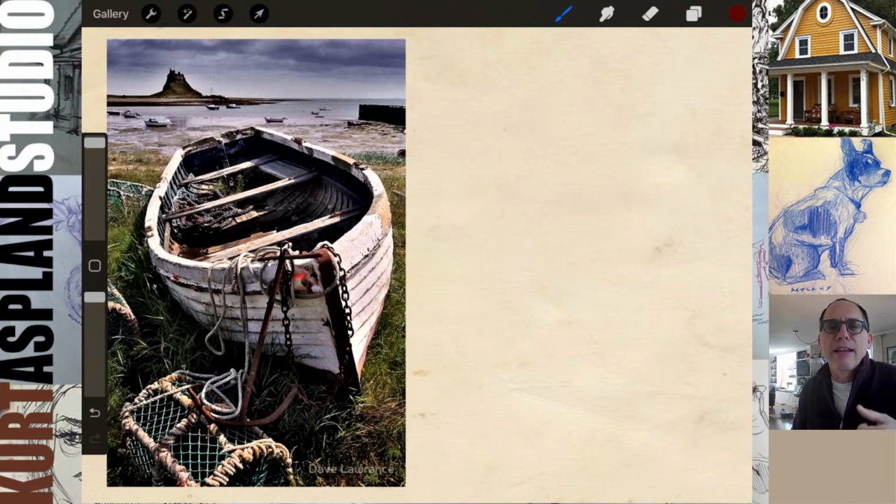We get together and we draw something that has to do with a landscape or a seascape or something. Usually outdoors. Sometimes we do things that are indoors as well.